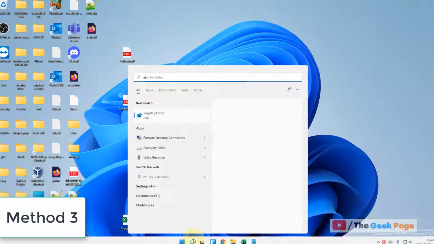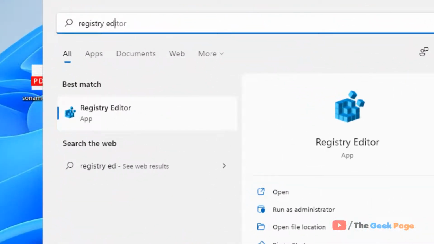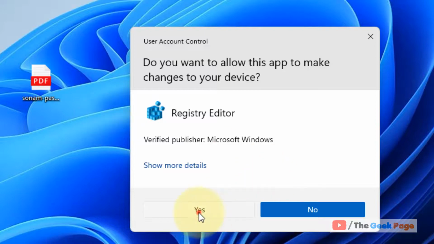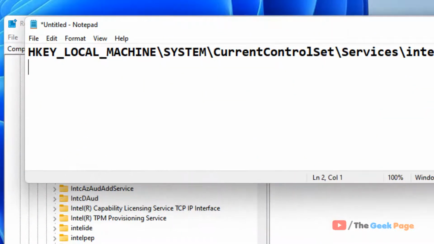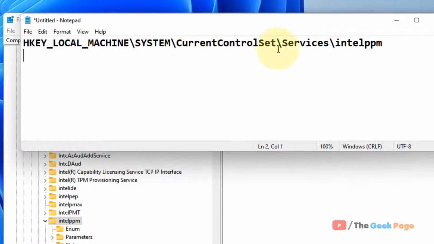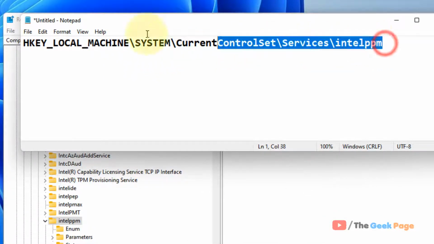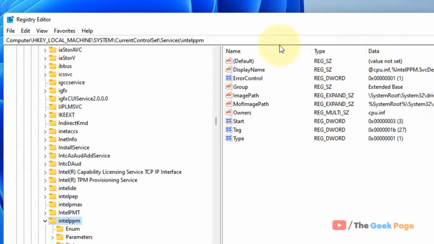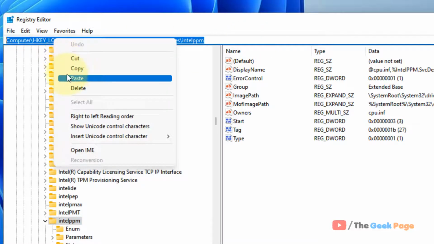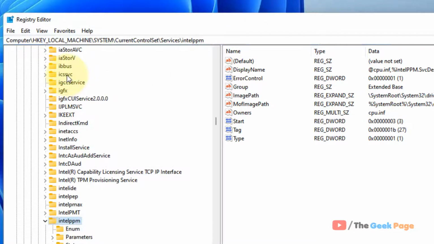Just search registry editor in the search box of Windows 11. Now click on registry editor. Now you have to go to this path, HKEY_LOCAL_MACHINE\SYSTEM\CurrentControlSet\Services\intelppm. I've given this path in the description of this video. You can directly copy this path and paste it directly in the address bar of the registry editor.